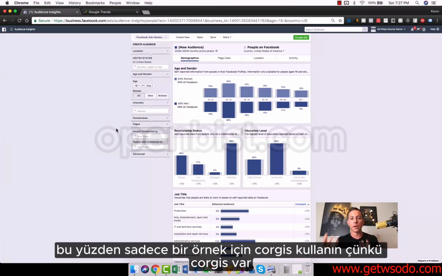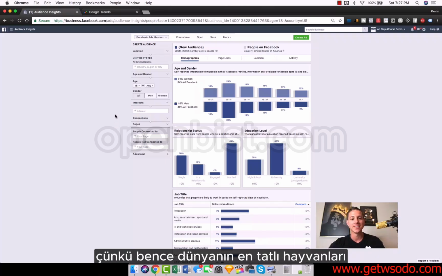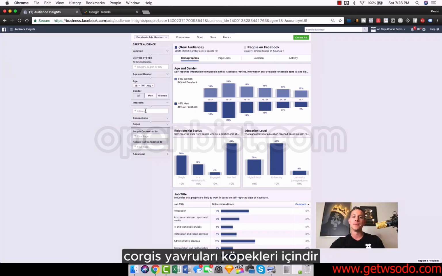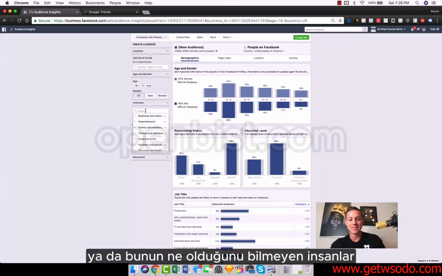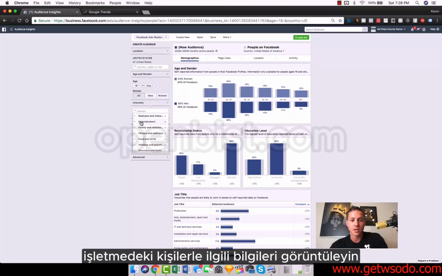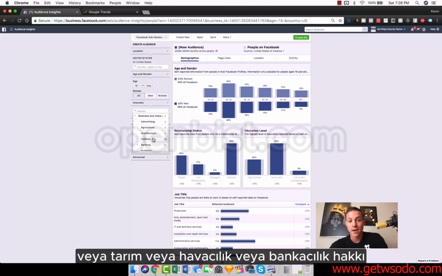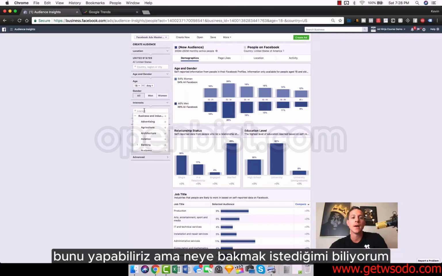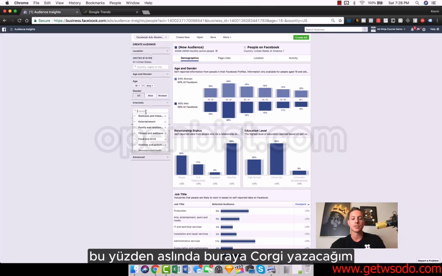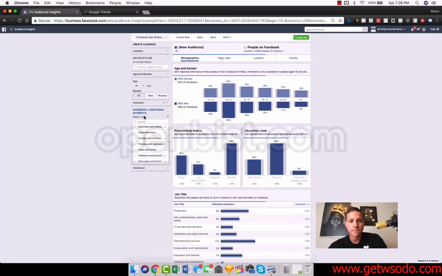So let's use corgis for an example, because corgis have a very near and dear location in my heart because I think they're the cutest animals in the world. Corgis are puppies, or they're dogs for people who don't know what that is. So we're going to go into interests here, and we can browse interests, right? If we want to view information about people in the business and industry category, or agriculture or aviation or banking, right? We can do that. But I know what I want to look at, so I'm going to actually type in corgi here. And we can see that there's a number of different pages here. So we're just going to choose the first one. We're going to choose Welsh Corgi.